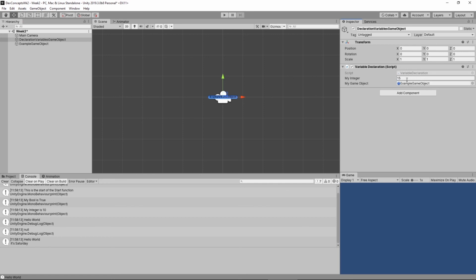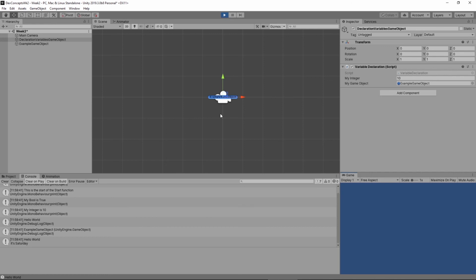And if I drag and drop my example game object into the inspector, right here into my game object, I now have it defined. If I hit play, I can now see everything is exactly the same. My integer is equal to 10, hello world. But now instead of saying, uh-oh, null, it's saying that our example game object is defined as example game object. So my game object is now example game object. Everything else is identical. Okay?